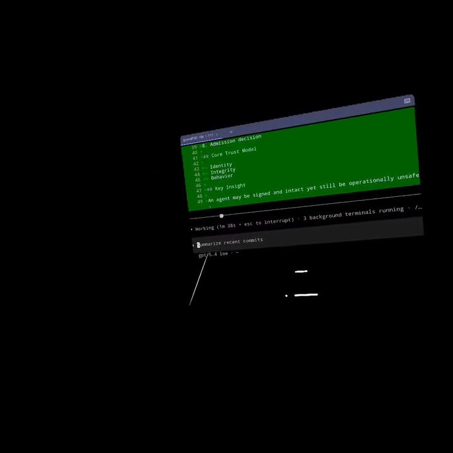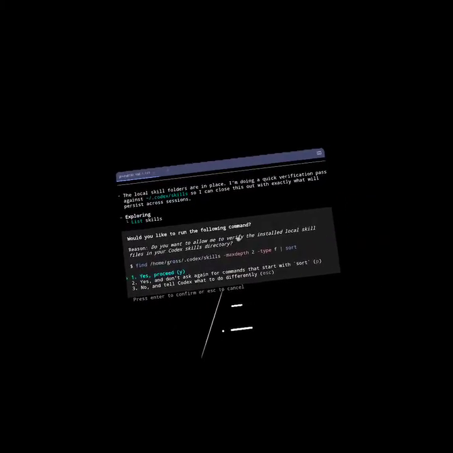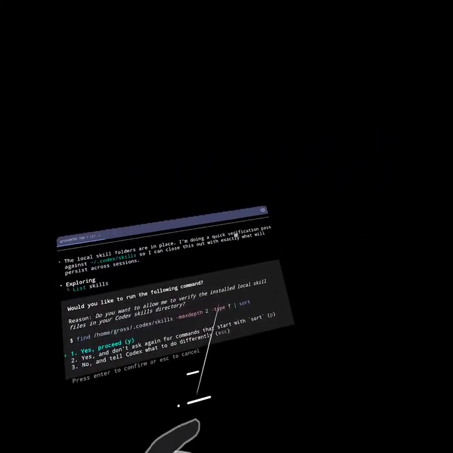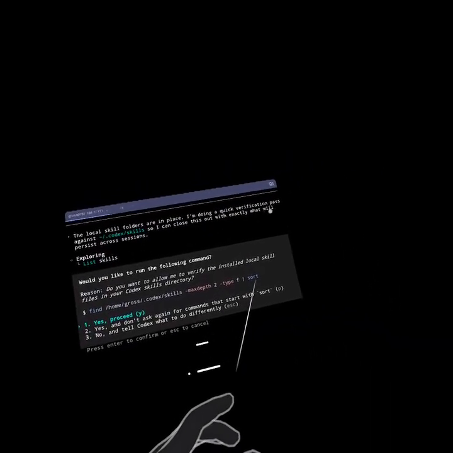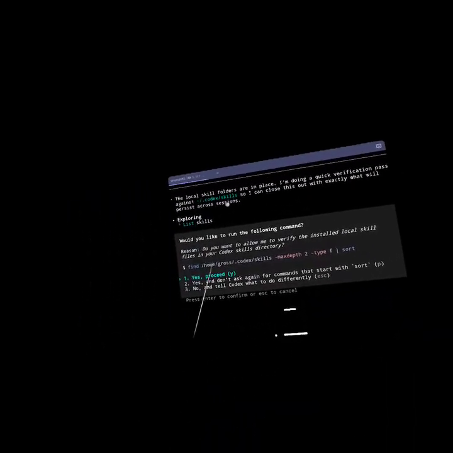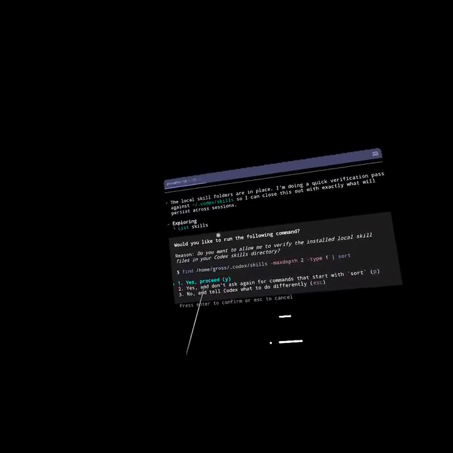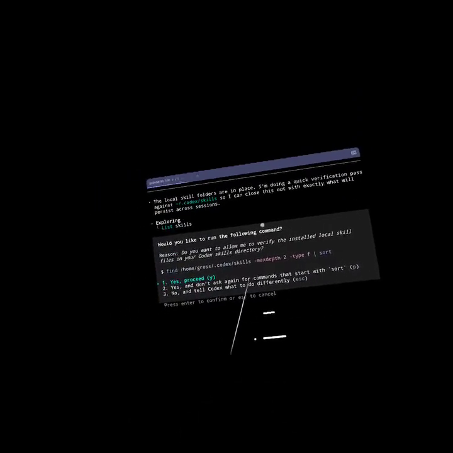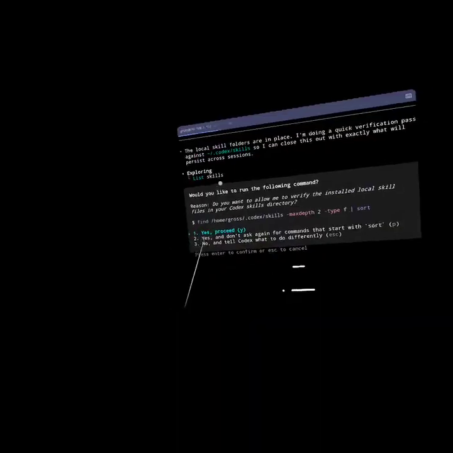Now Codex says it's working, and it's telling me exactly what it's doing. The local skill folders are in place. I'm doing a quick verification pass against Codex skills, so I can close this one out with exactly what will persist across sessions. So this defeats the amnesia that Codex would have from one session to the next. It's always going to have access to skills.